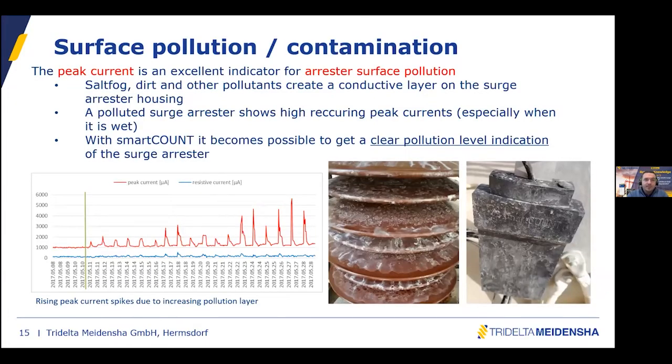Okay, now let's dive a little bit deeper into the assessment of the different failure modes and the detection methods. As I mentioned before, we have three typical failure modes that the smartCOUNT can detect: MOV aging, moisture ingress, and surface pollution. Here is a typical example of what it means when you have contamination or surface pollution. We are looking at the peak current.